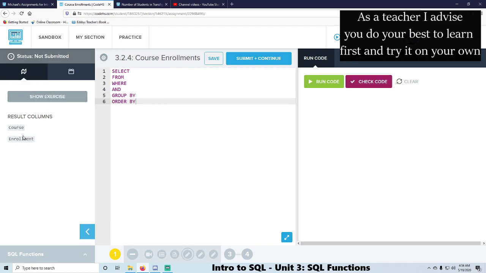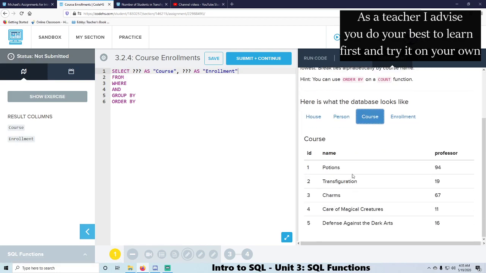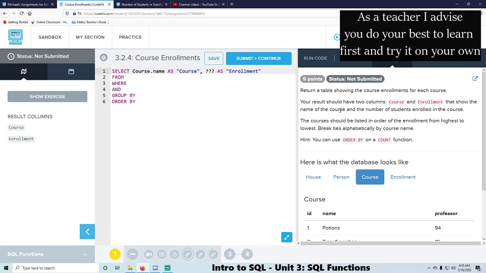We have 2 columns. We need course and enrollment. So let's make sure we know something goes here. What are we going to turn into the name course? I like to do this first, right? What are we going to turn into the name enrollment? Course is probably going to be the course name, I would imagine. Course.name. Select our database, and then what column do we want in the database? So it goes database.column. As enrollment. Name and the number of students enrolled. The number of students is a count.